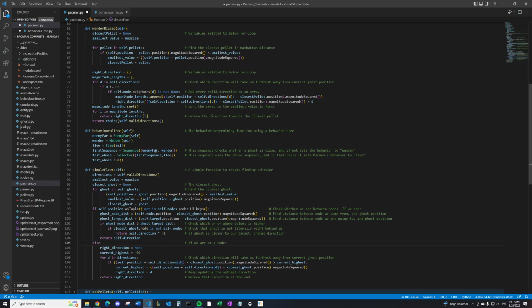So is there a ghost close? No, so we wander, and if yes, then we have that first sequence put into a selector so that if it's false, we go on to the next one, which is flee, and we'll start fleeing.